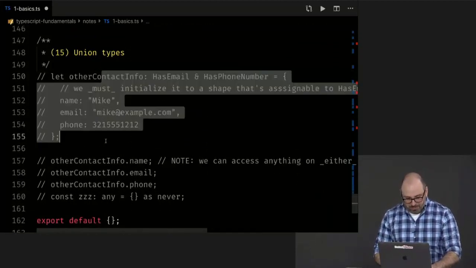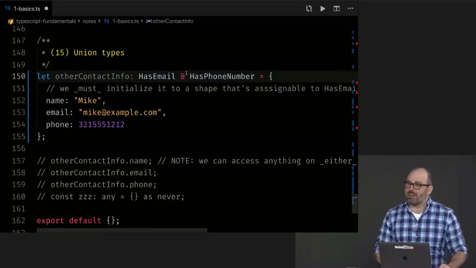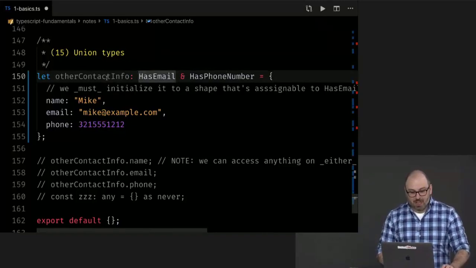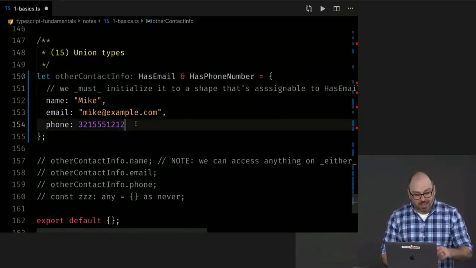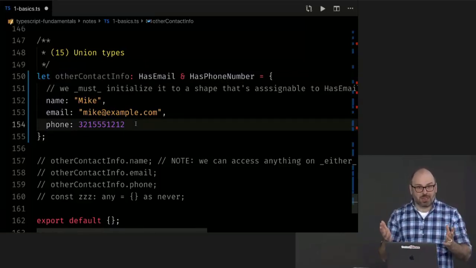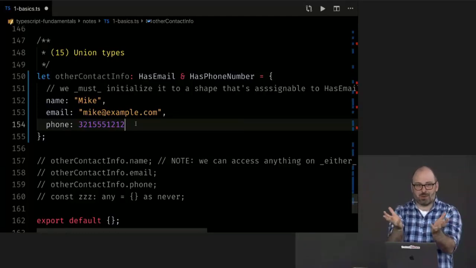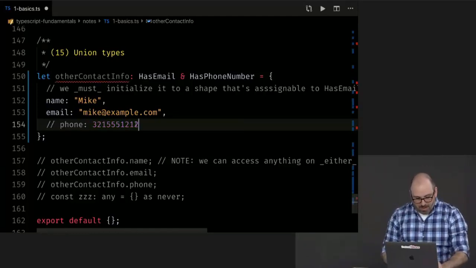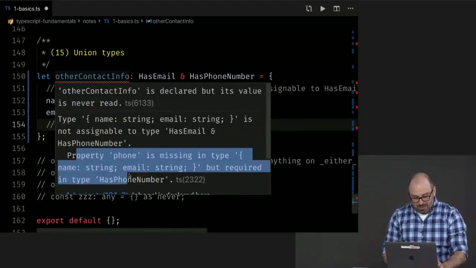Union types, they use this and operator, ampersand, or and. And this is saying effectively, other contact info is both a has email and also a has phone number. So it must be initialized with everything these two shapes have. The union, this would be the full Venn diagram, both bubbles. So if we were missing one thing, it would say property phone is missing.